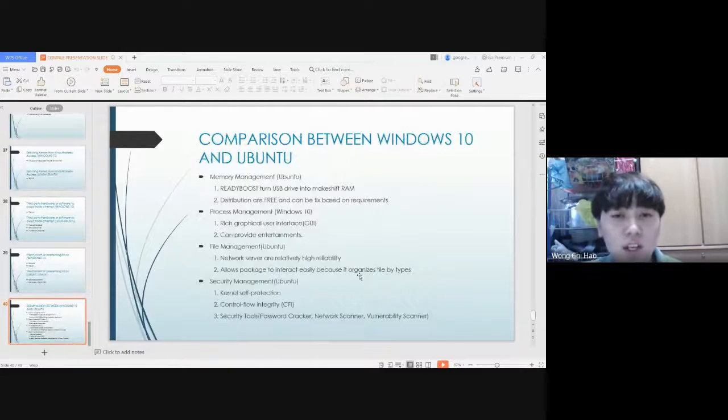And lastly, I will make a comparison between Windows 10 and Ubuntu. For memory management, I would choose Ubuntu because it has ReadyBoost to turn a USB drive into makeshift RAM, and distributions are free and can be modified based on the requirements of the user. In the aspect of process management, I would choose Windows 10 because it has a richer graphical user interface, GUI, for the user and can provide entertainment to the user.